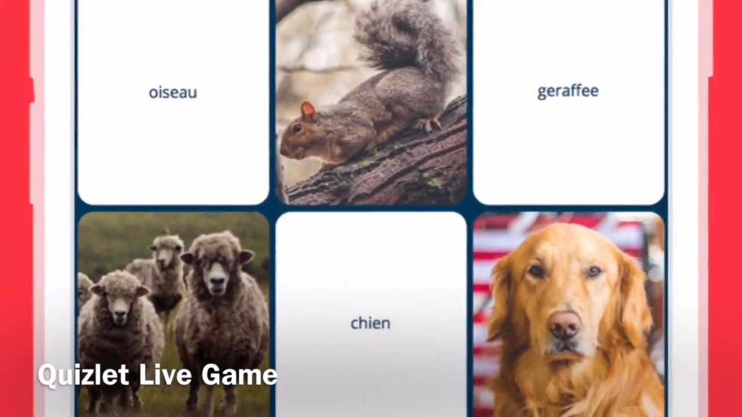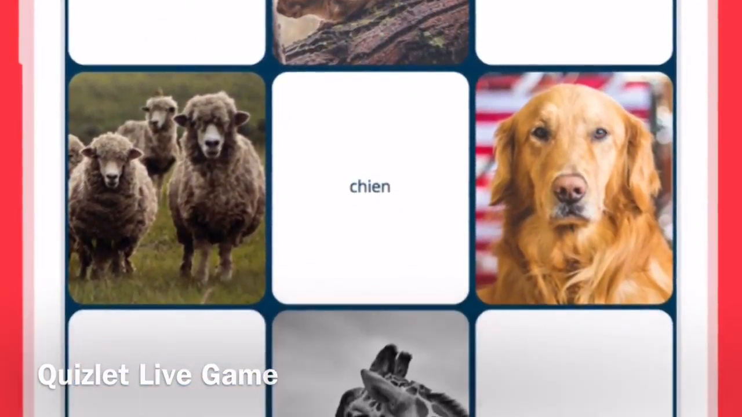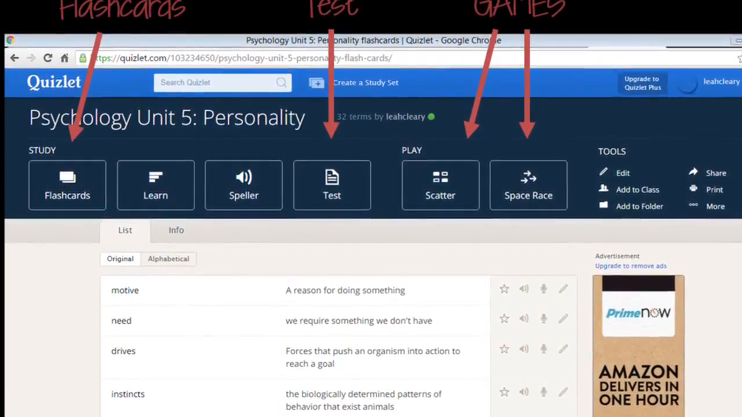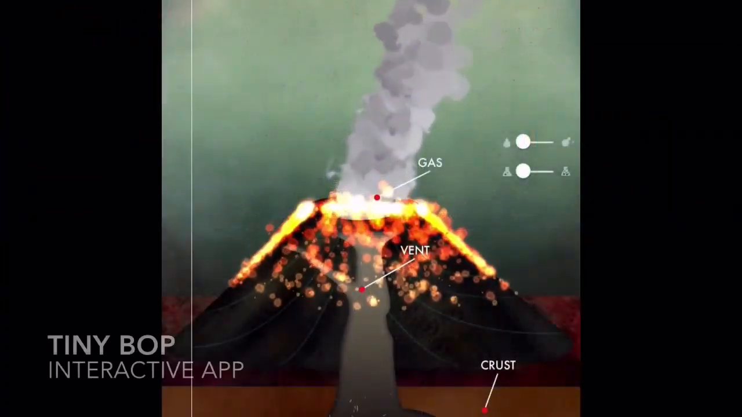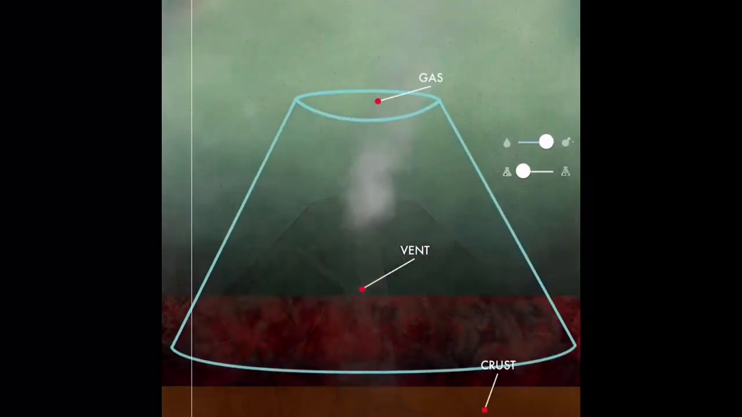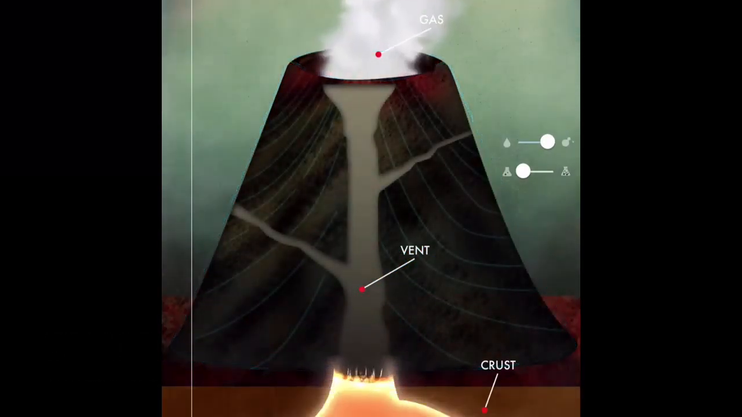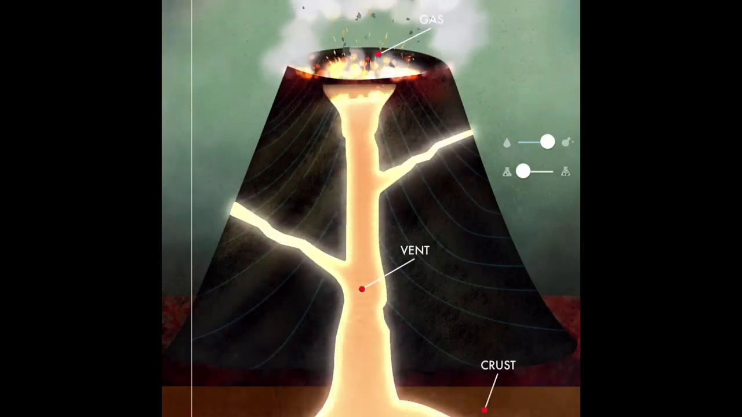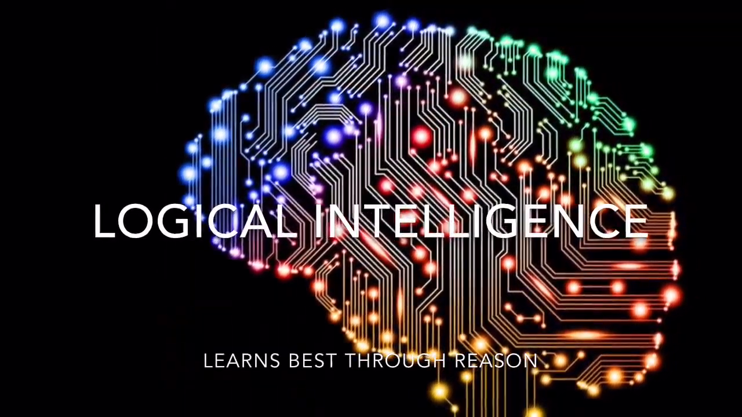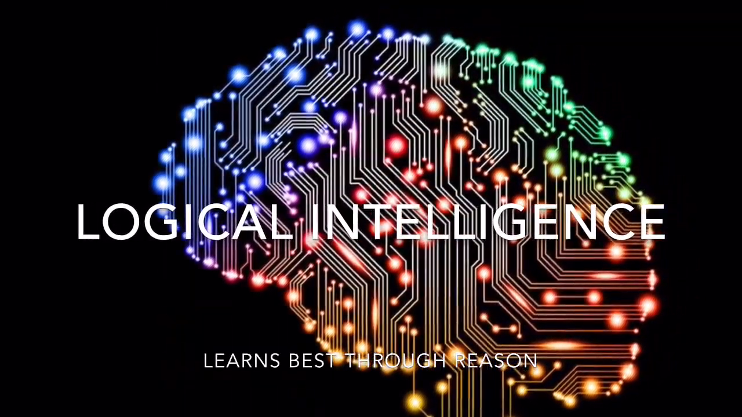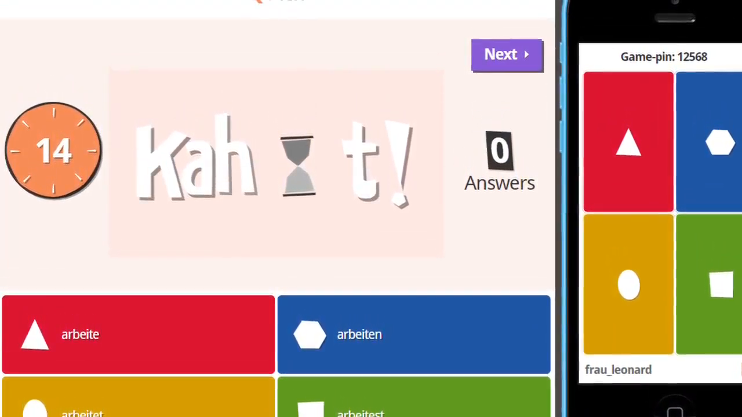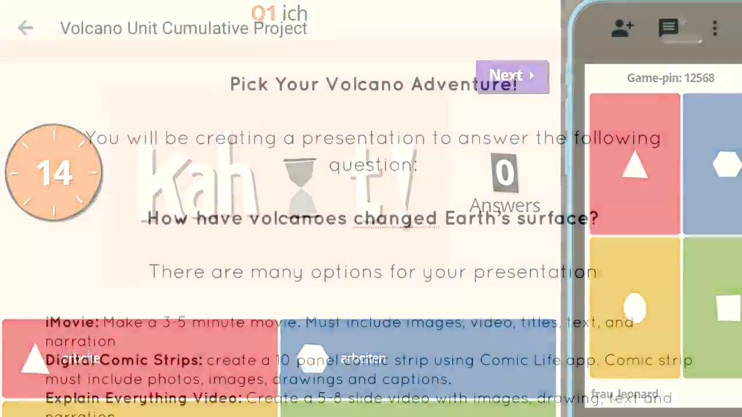Students who need review of concepts will use Quizlet to review key terms, concepts, definitions, and vocabulary through the Quizlet live game. Students who are ready for enrichment will go on a virtual scavenger hunt using the TinyBop app, which requires critical thinking skills to find facts such as prehistoric evidence of volcanoes. Students with logical intelligence, who learn best through reasoning, will enjoy answering questions in a Kahoot quiz, allowing them to visually track data on the scoreboard.